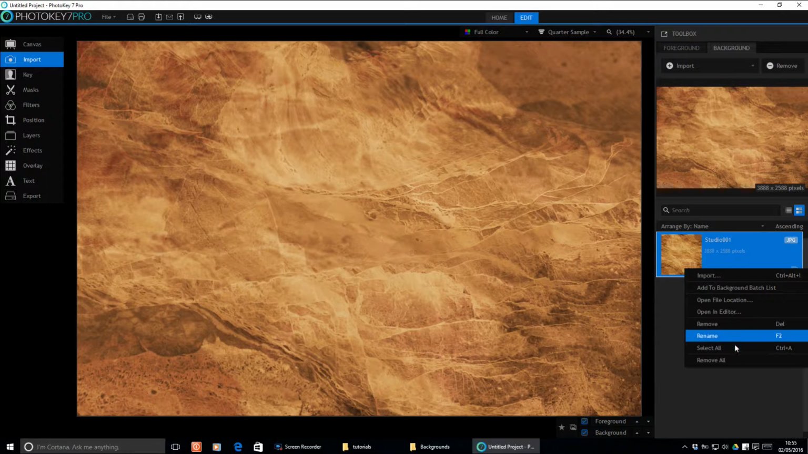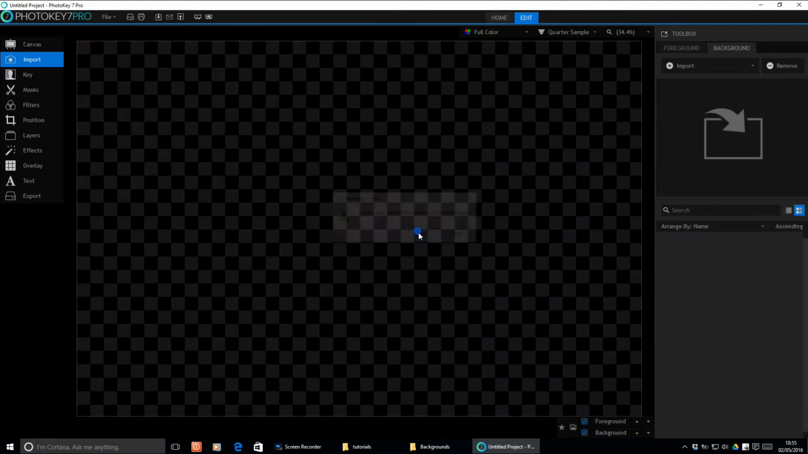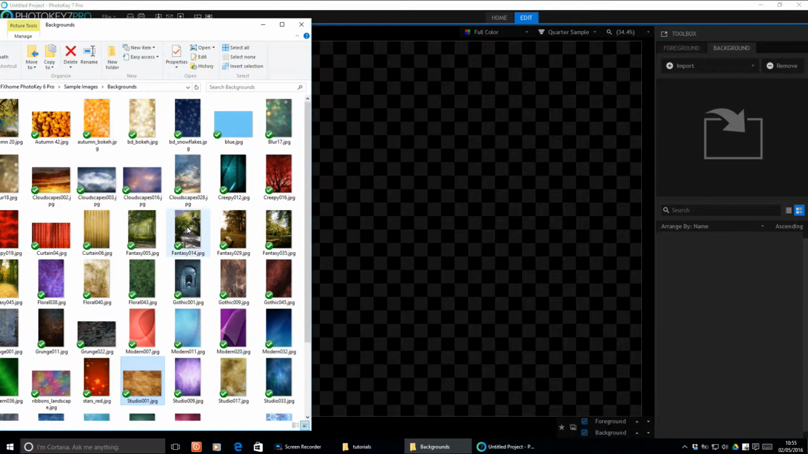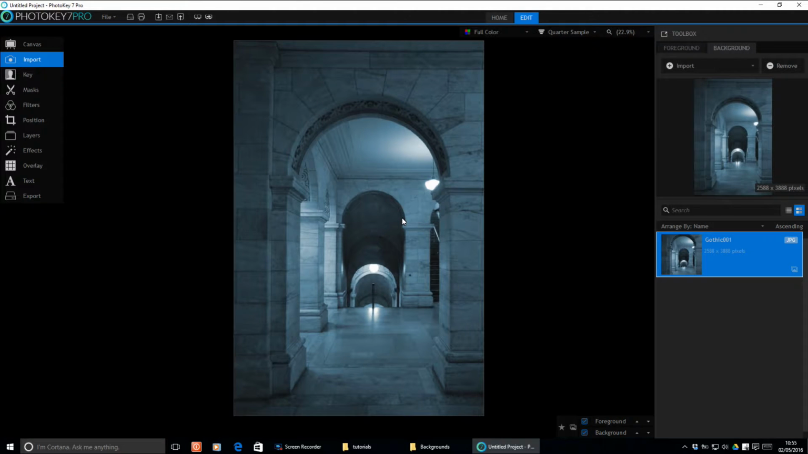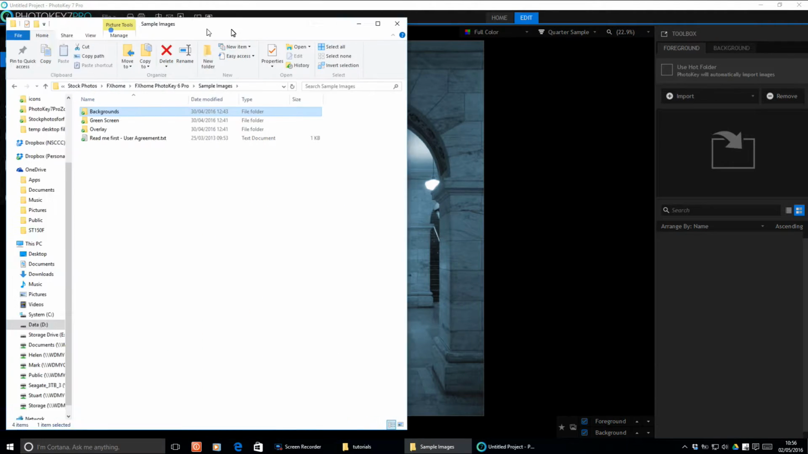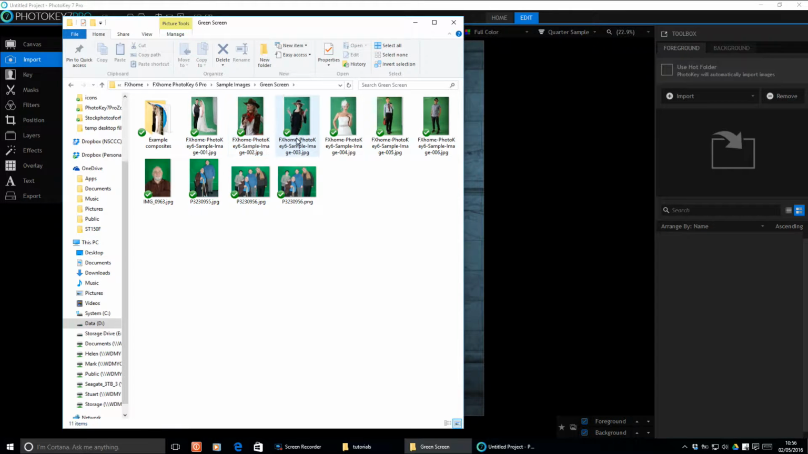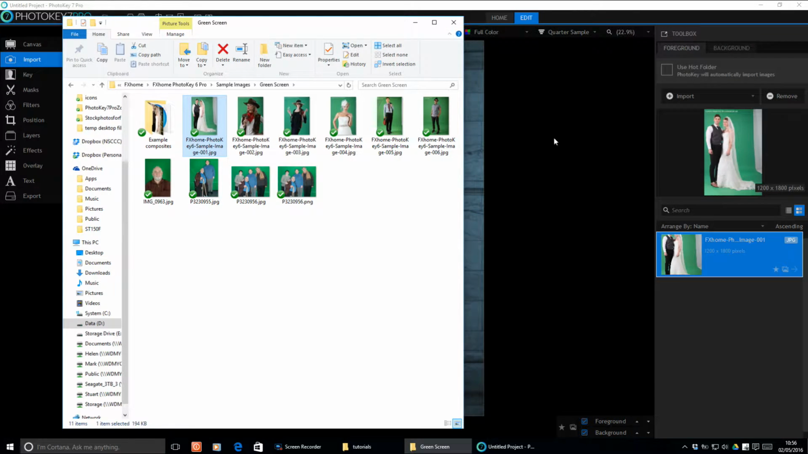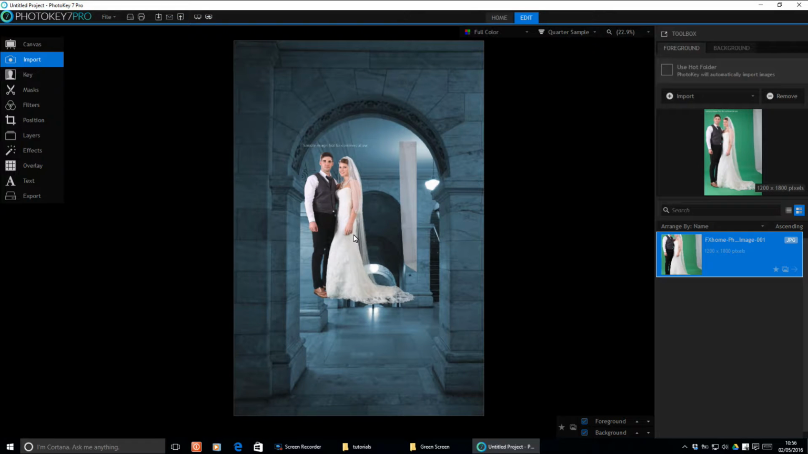If I was to right click on it and click remove, yes, and then go to backgrounds and bring in a portrait aspect ratio and drop it on here, you'll see that this automatically changes to a portrait. Now let's start adding some foreground images. If I click on foreground, go back to my images here and have a look under green screen, you can see we have some pictures here, and I can bring in a foreground picture. There we have it, and there we have the picture.